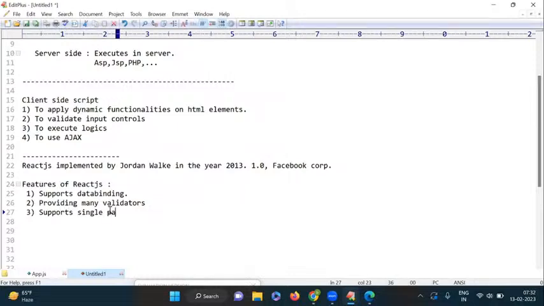Next one here, supports single page applications. The next advantage is that React supports single page applications. What is a single page application? What is the advantage of a single page application? It is a very important and very popular concept. I will just give you a simple overview.